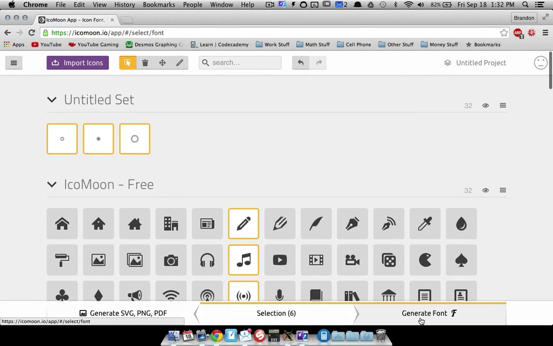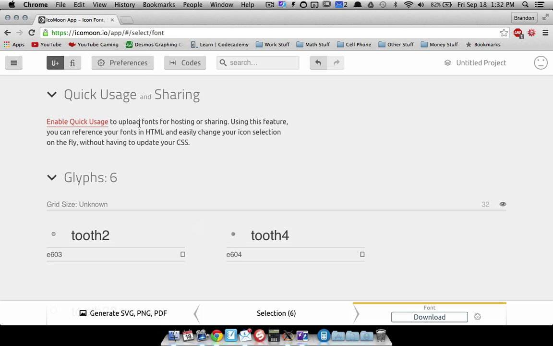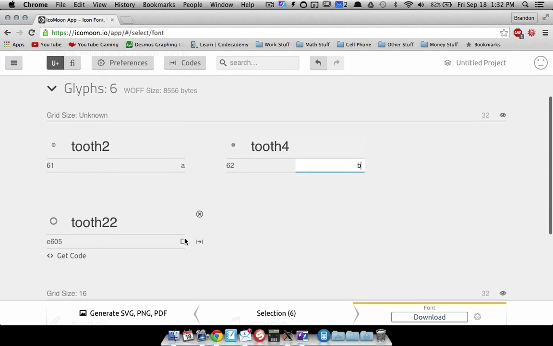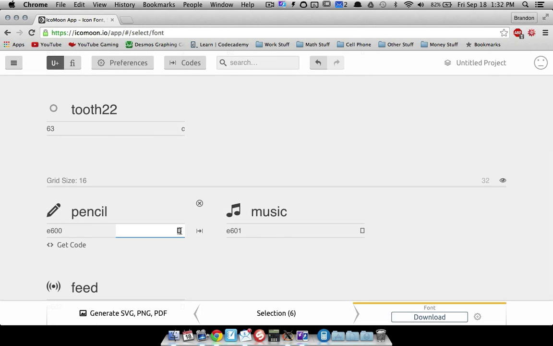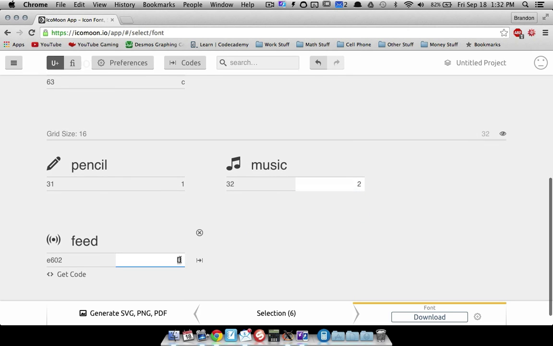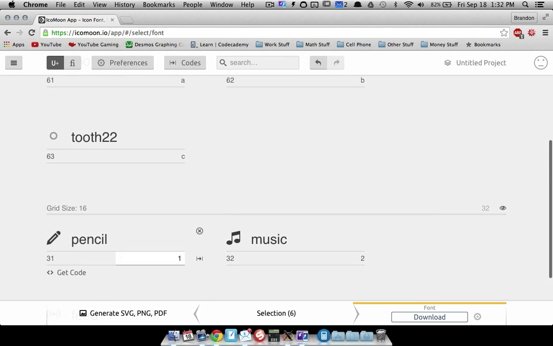Click on generate font, and now if this button up here is not selected, go ahead and select it, because you need to establish the letter or number for each thing. So for example, you can't even really see that one, but I'm going to call that letter A. I'm going to let this be letter B, and keep track of the case sensitivity as well. All these are lowercase. So A, B, C for those. And let's do 1, 2, 3 for these down here. Alright, so a small icon font.